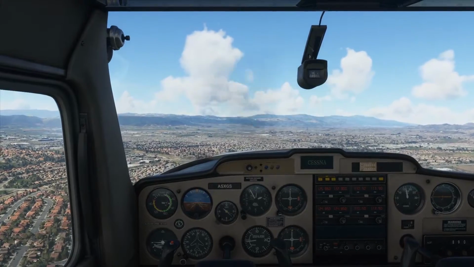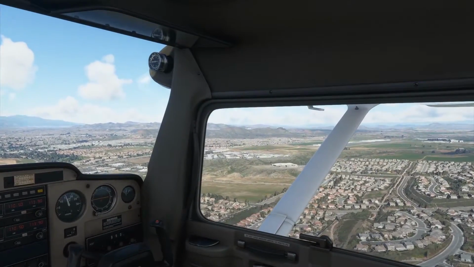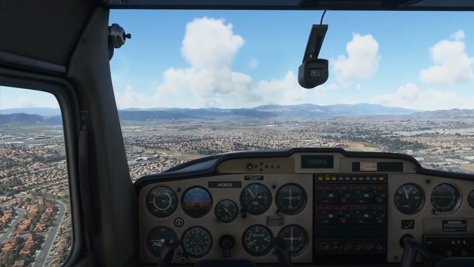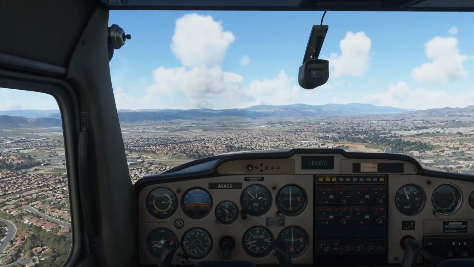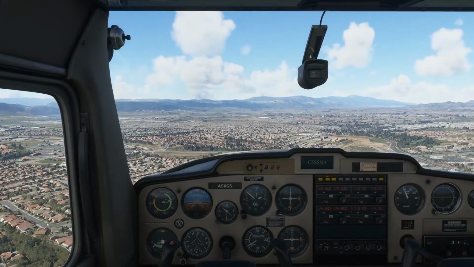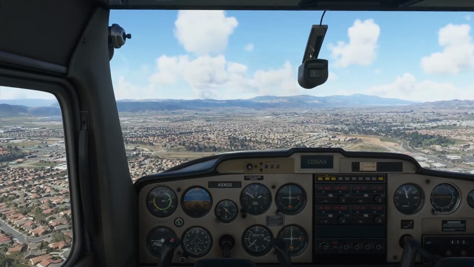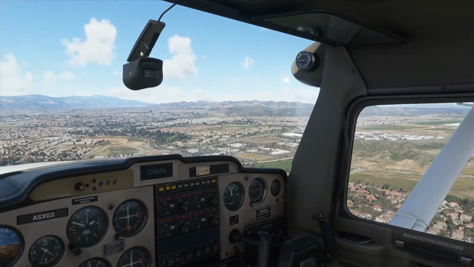Make sure we are still descending, so just lower my power a bit. And now I'm going to go flaps 20 degrees. And then I will slow down to about 60-65 knots. Trim for that, adjust my power for descent, and use the trim at the pitch for airspeed.